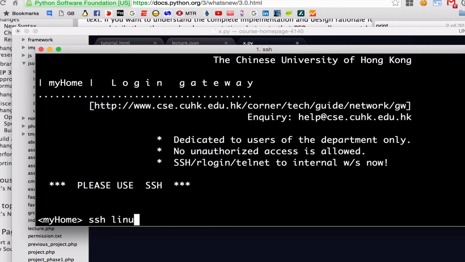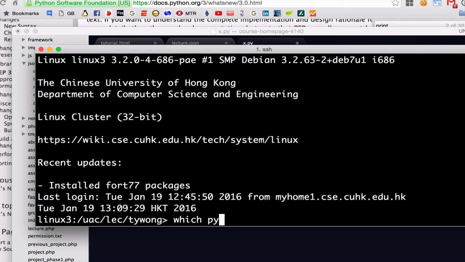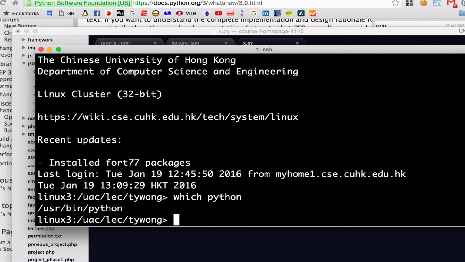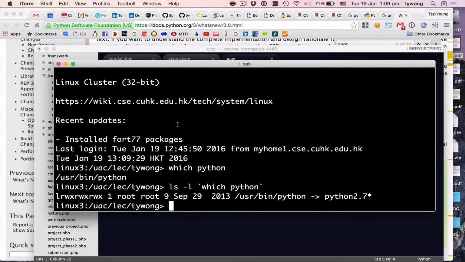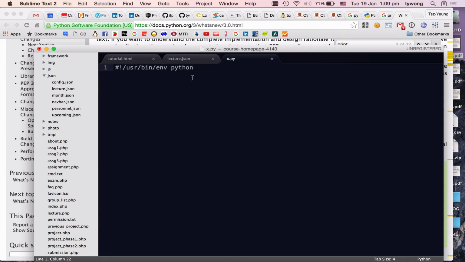Okay, so let's go to Linux. Which Python? Something like this, right? And actually, their real self is this guy. They just chain up everything using a lot of symbolic links or something like this. For me, I love to use this way, the shebang, to execute Python based on the environment on the machine you are on.